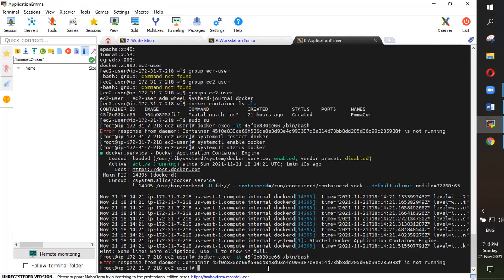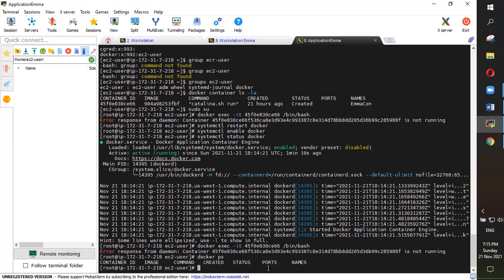Okay. Daemon: container is not running. So can we go to say docker ps? Docker ps shows that no container is here. Okay, ps means processes, isn't it? And that means there's no container that is working.